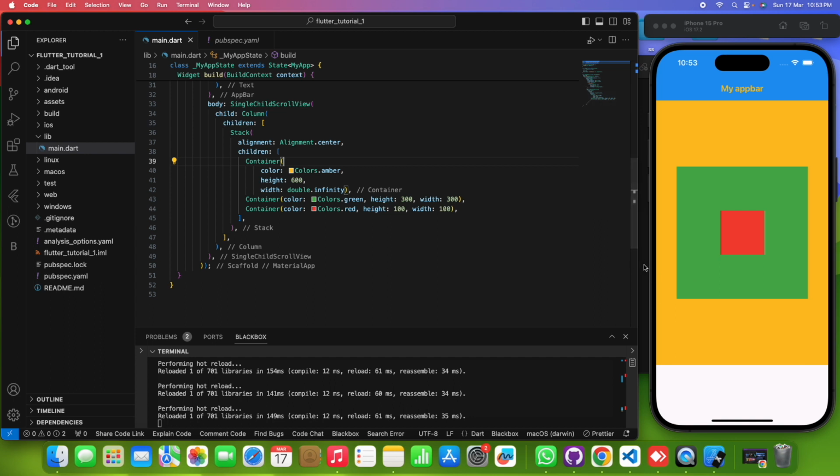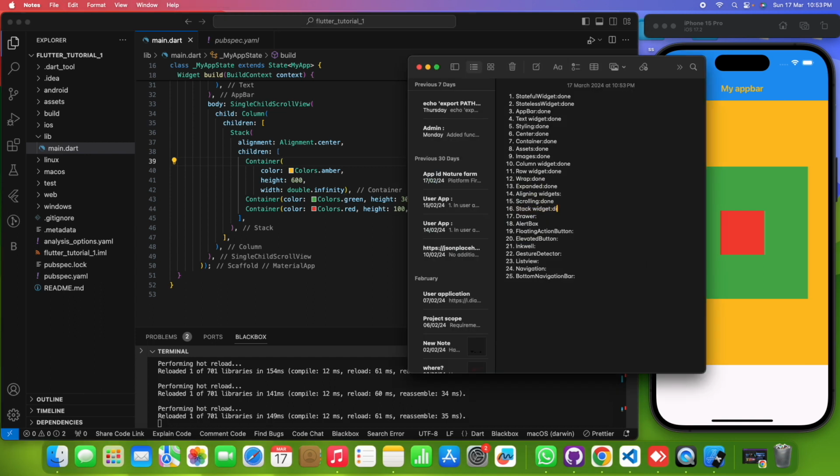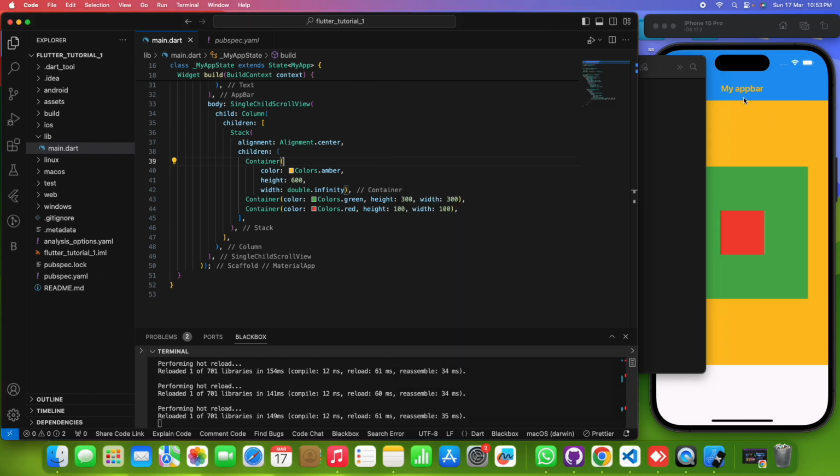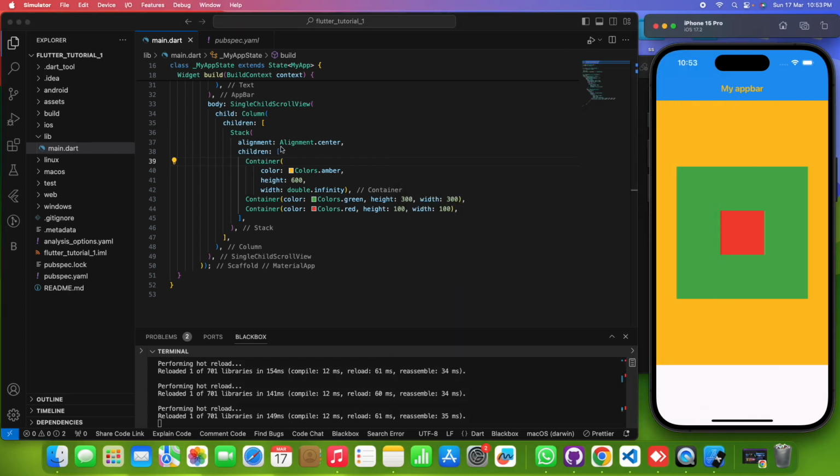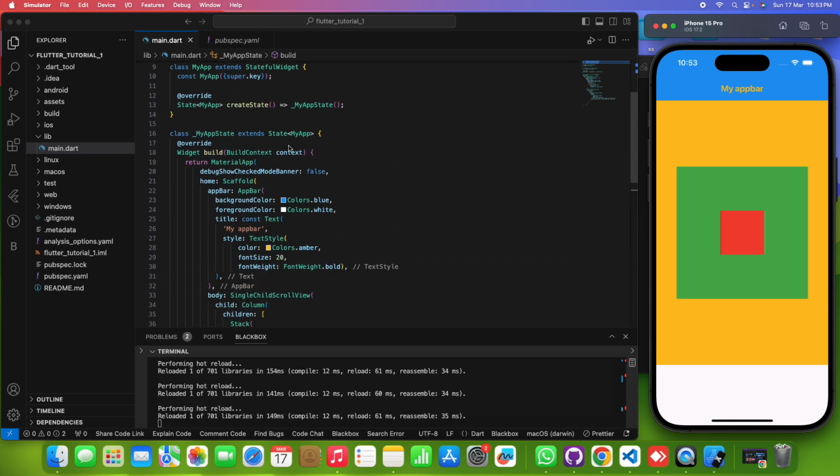So I think now you have a clear understanding about these things. All these things are done. Now the drawer. What is a drawer? You can see it's an app bar. Go to the app bar section.